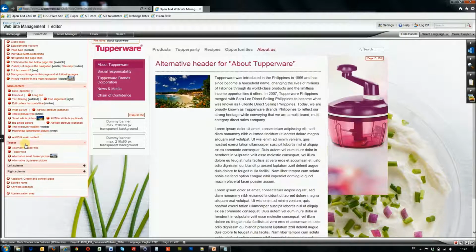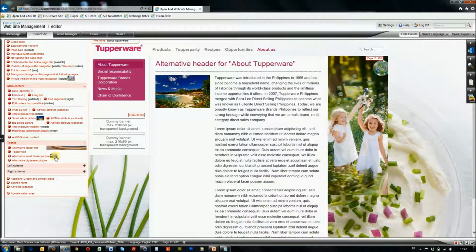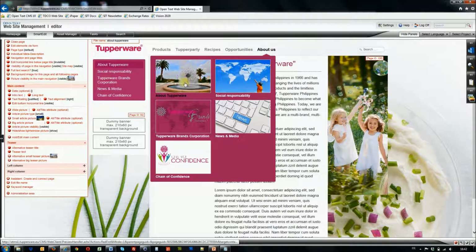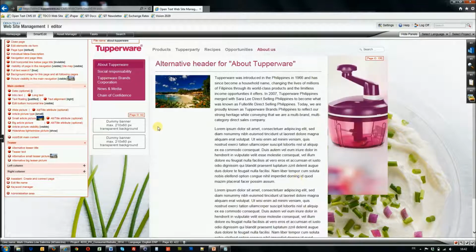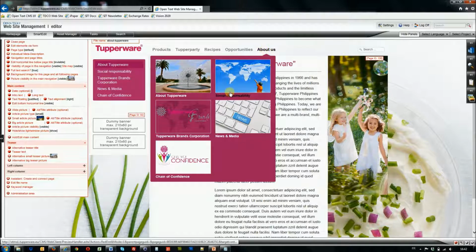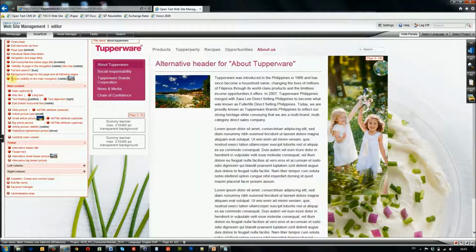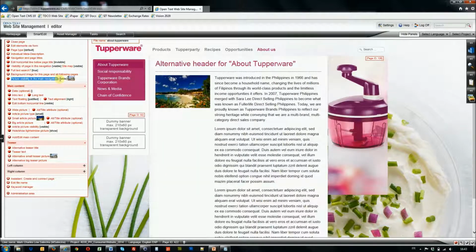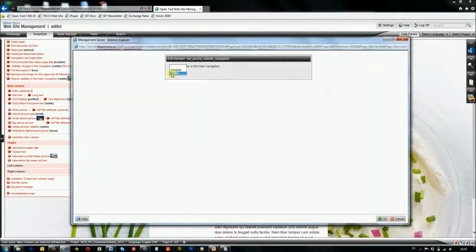And this was done probably here. Yes, teasers. Alternative small teaser picture. And as you can see, there is a different picture, which is this one. So you can enter one image here and then another one here. Then another option regarding the navigation is here, picture visibility in the main navigation. By default it is of course visible. You can set it to invisible if you want.